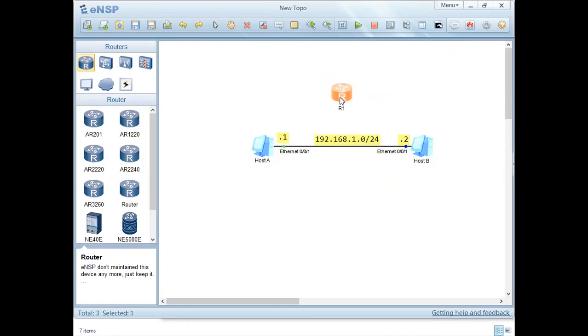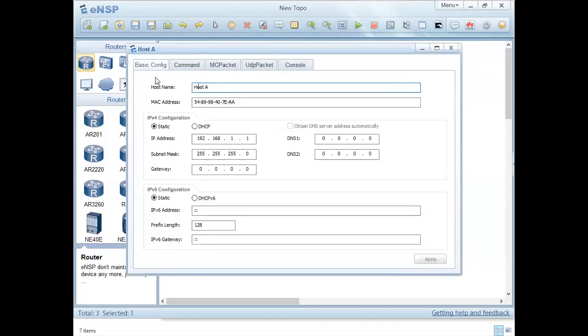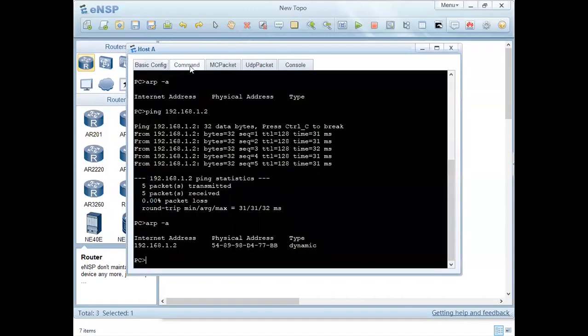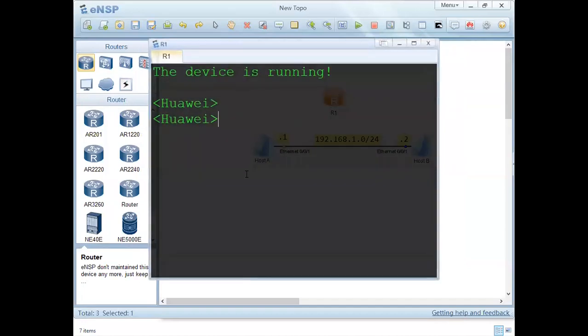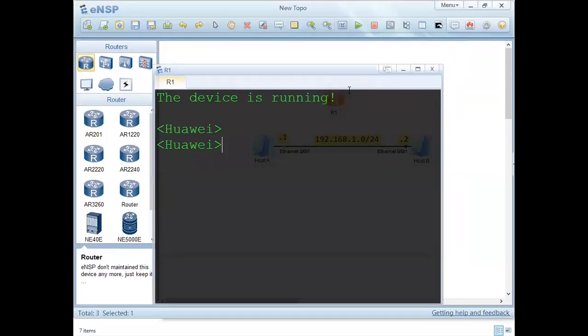For the routers and the switches, you're only going to get a CLI. You're not going to get a graphical user interface like this one to configure IP. You're going to get a command line interface. So how do you open the command line interface? Two ways. You can right-click, then click CLI, or you can simply double-click, and it opens up the command line interface.